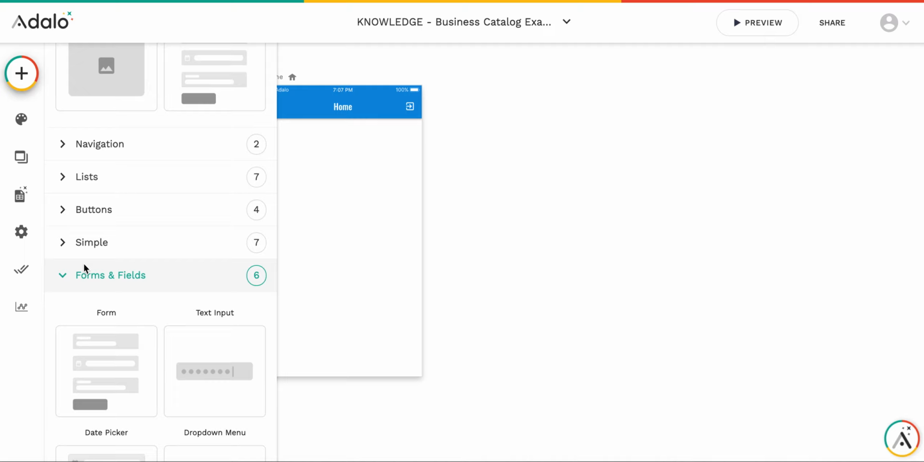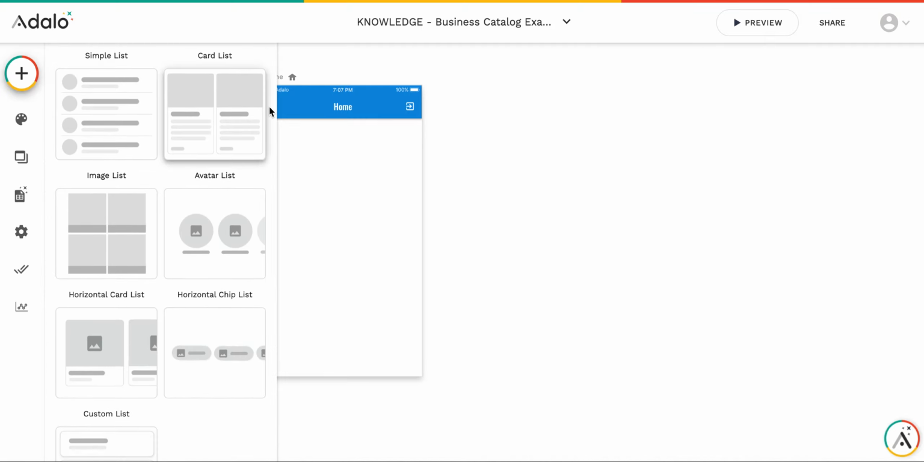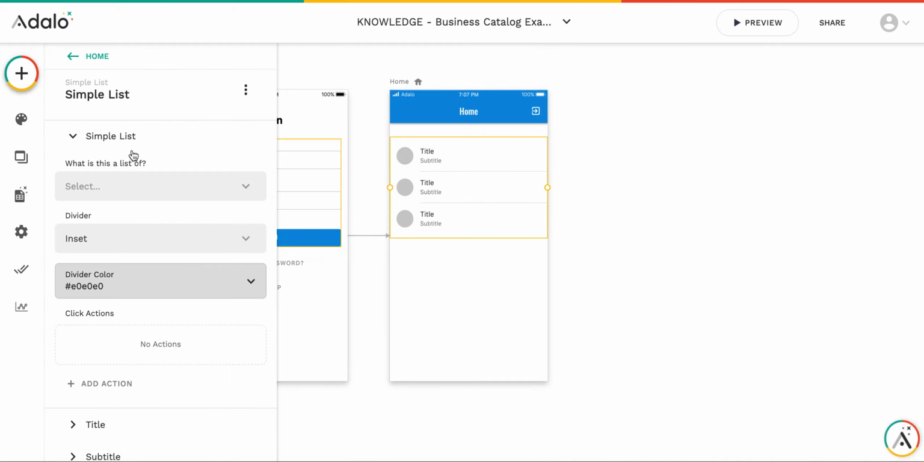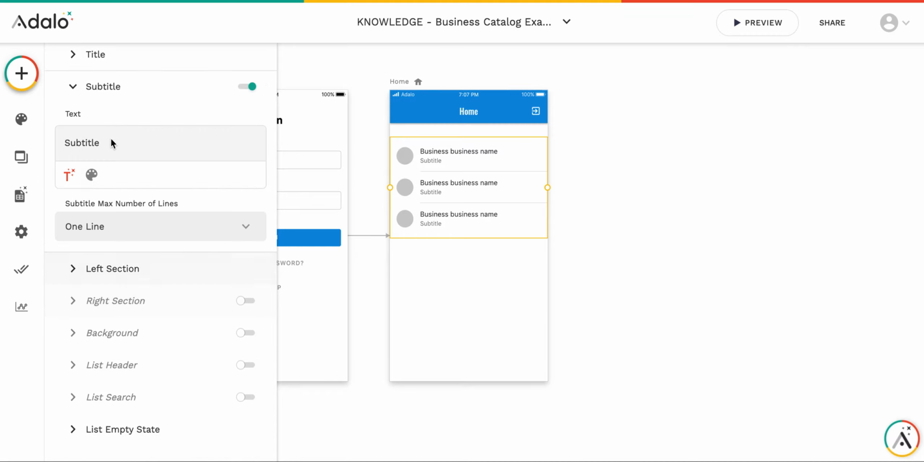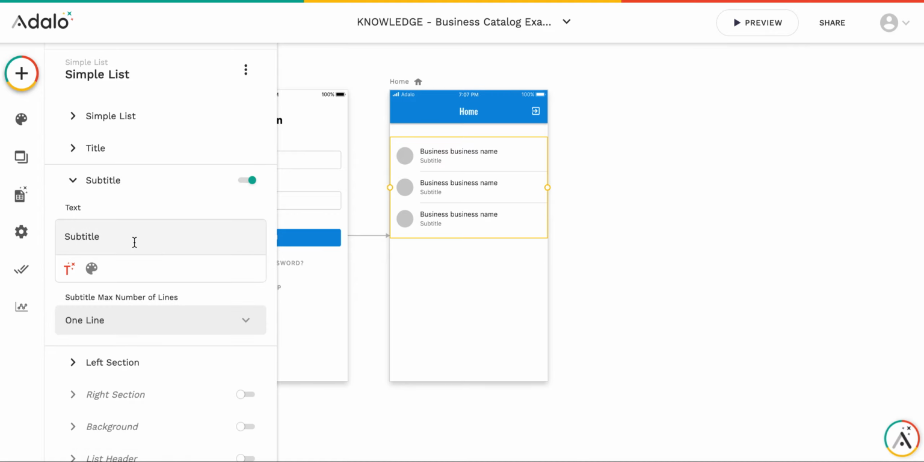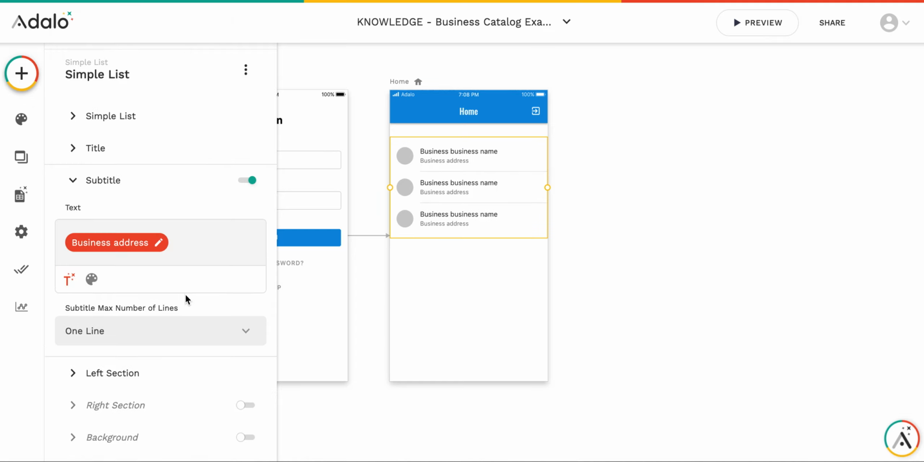The easiest way is to add a list. There are several lists here. Probably it could be not a card list, but rather a simple list of businesses. So here it will be a list of all businesses, and in the title, as you can see, Adalo automatically adds the business name. In the subtitle, I can add some other information about the business. For example, let's add an address and let it be 2 lines.